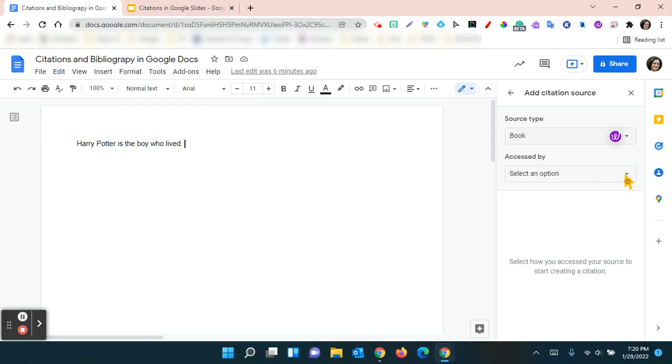Now you can select how you accessed your source. Was it a print source? Was it a website? An online database? So if we are doing a print source, you can click on Print. Now to add your citation, you can either search by the ISBN number or you can cite it manually. In a book, the ISBN number of the book can be found on the inside cover with details of copyright and other pieces of information, such as the author and who published it.